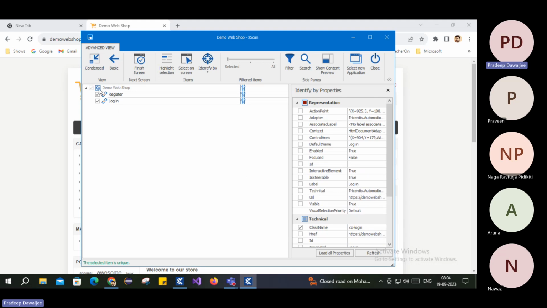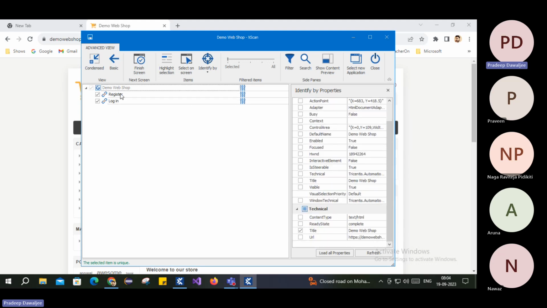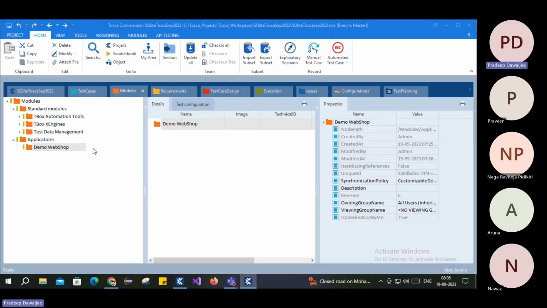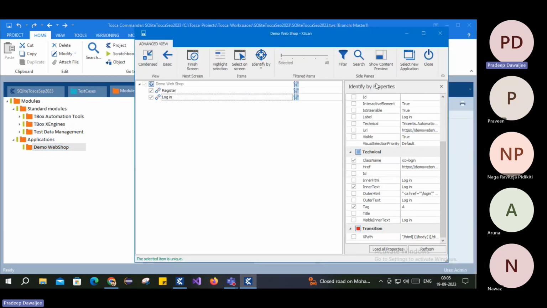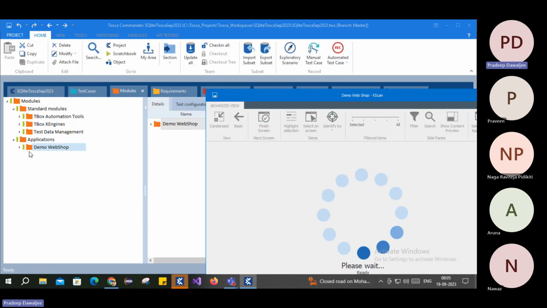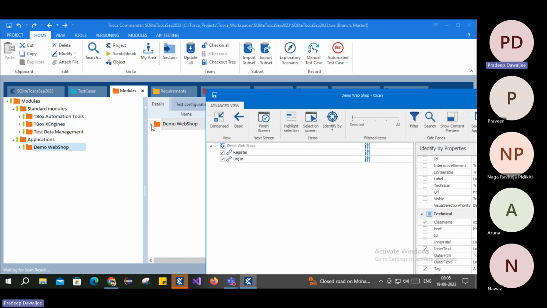Now we have got the elements which we want to interact with, and the properties. If you see Tosca, this is still empty, right? As soon as you are done with the scanning, there's something called save, or Control S. If you click this save, you see under this you have got this arrow mark, which means you have got something here.